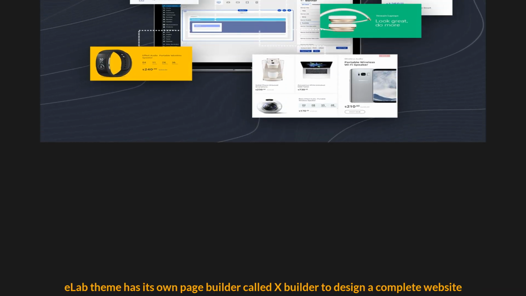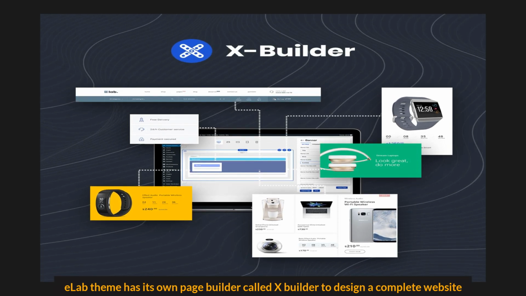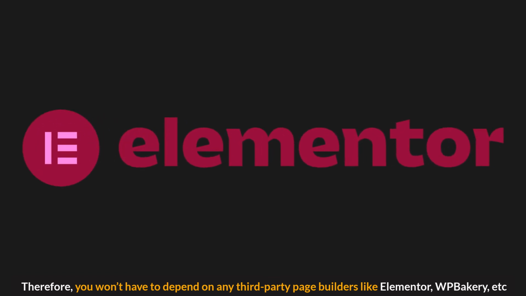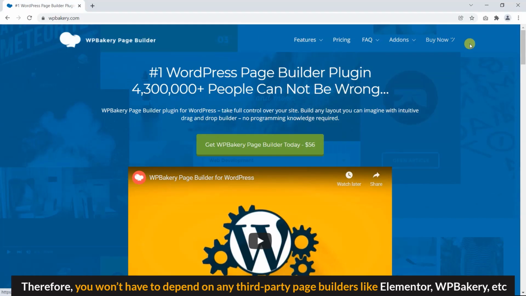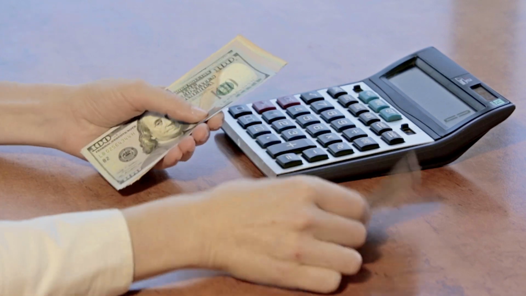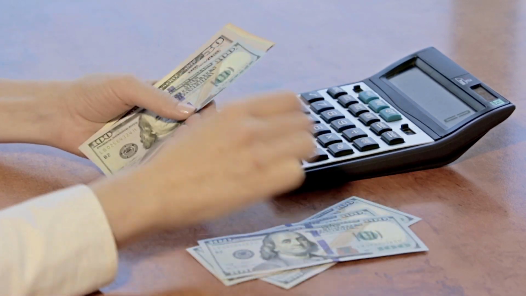eLab theme has its own page builder called XBuilder to design a complete website. Therefore, you won't have to depend on any third-party page builders like Elementor, WP Bakery, etc. So, it can save you from extra expenses.